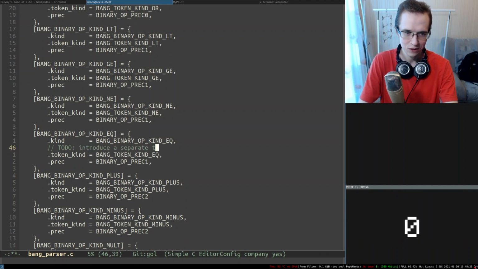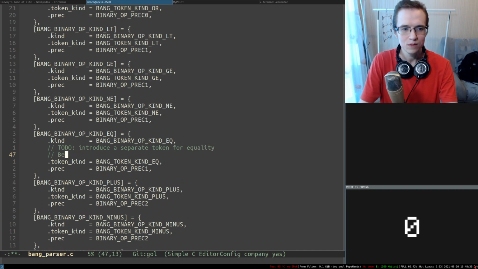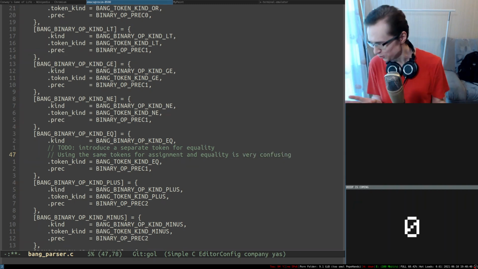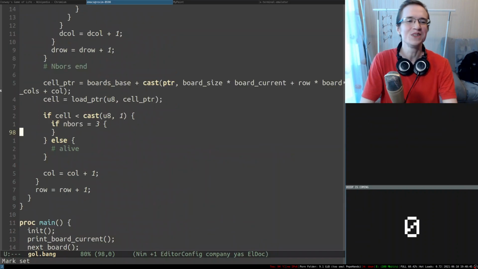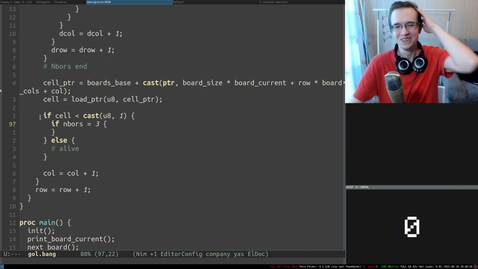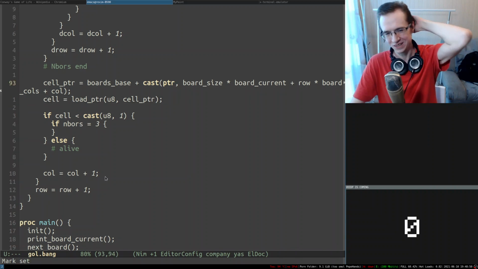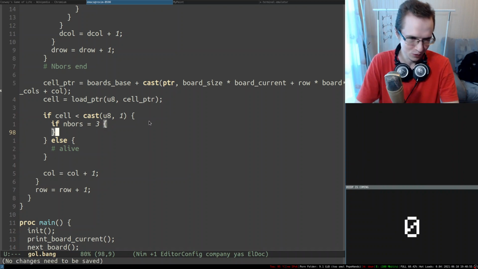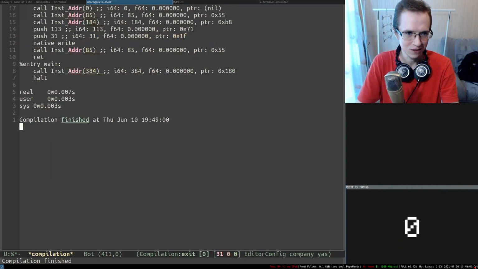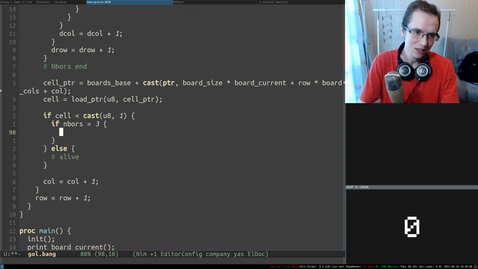Introduce a separate token for equality. Using the same tokens for assignment and equality is very confusing. Okay, so I put a to-do in here, but for now, depending on the context, this thing is going to be different things. In the context of a statement, it means assignment. In the context of an expression, it means equality. All right, and as you can see, this entire thing actually compiles, so everything's fine.